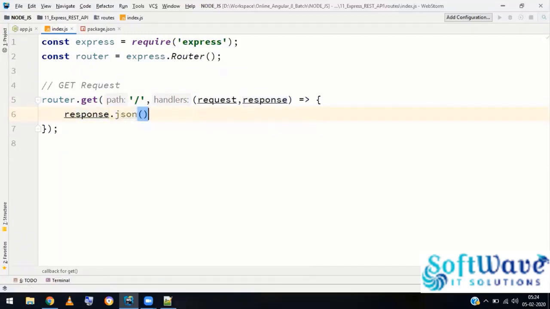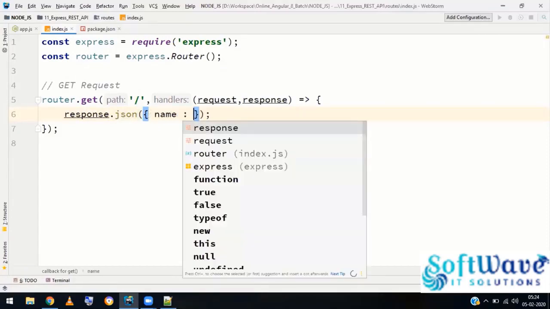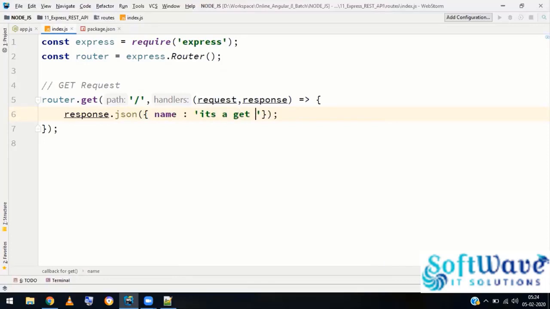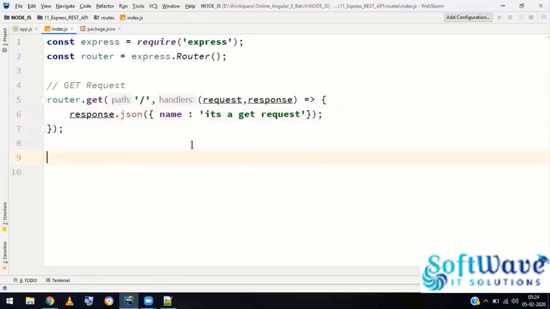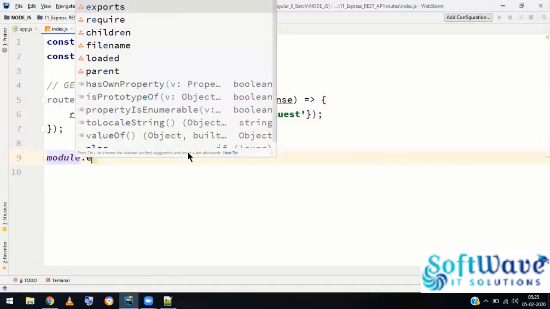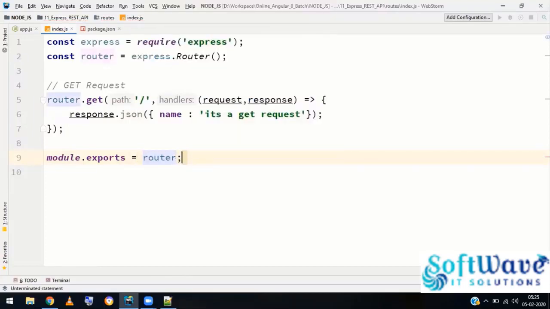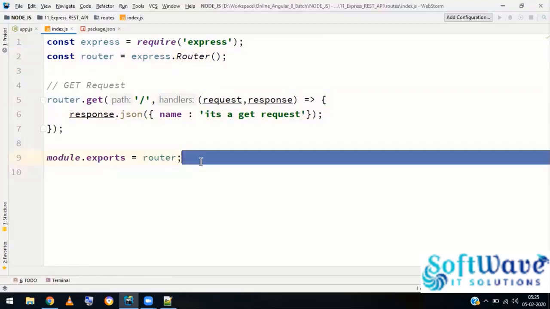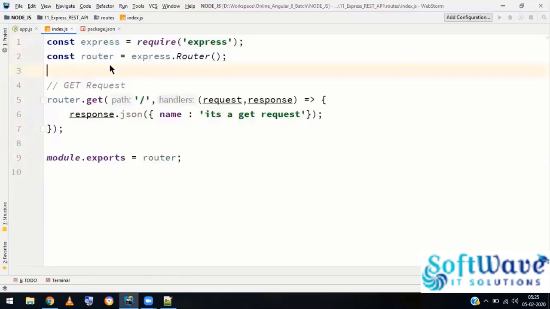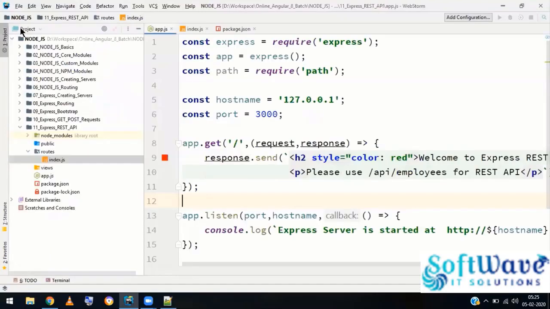Response.json. So I say an object. Let's make name: it's a get request. Okay. Fine. So let me export this. So module dot exports is equal to router. Okay. So there is a router function inside Express. So that router function I'm going to use to make all the routes. And let me configure this particular file for routing purpose in my application.